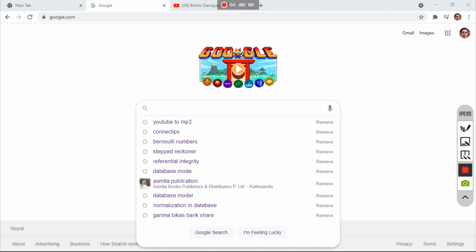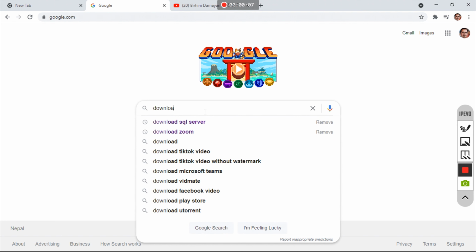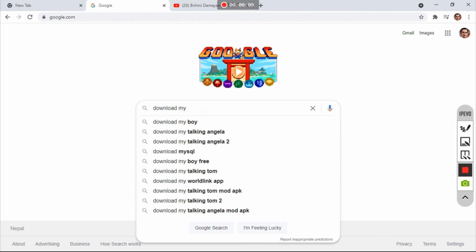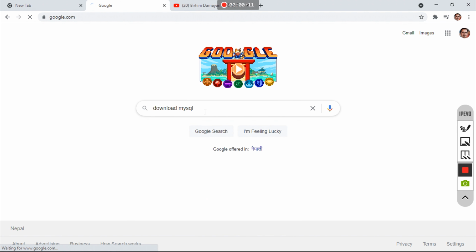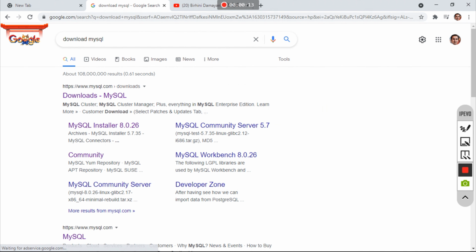Hello everybody, today we are going to install MySQL Server, MySQL Workbench and MySQL Shell in Windows 10. At first we have to search "download MySQL" in Google, and we see the first link over there, mysql.com/downloads. We click over there.